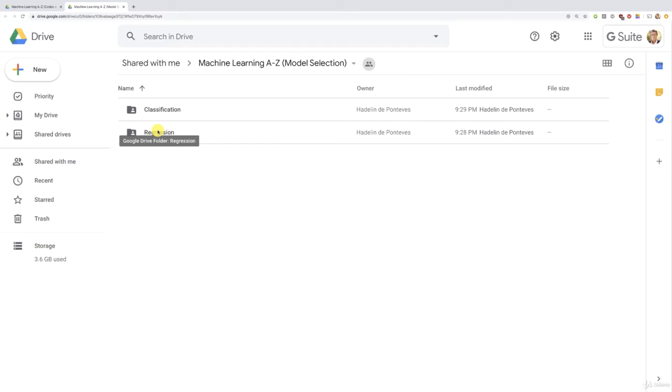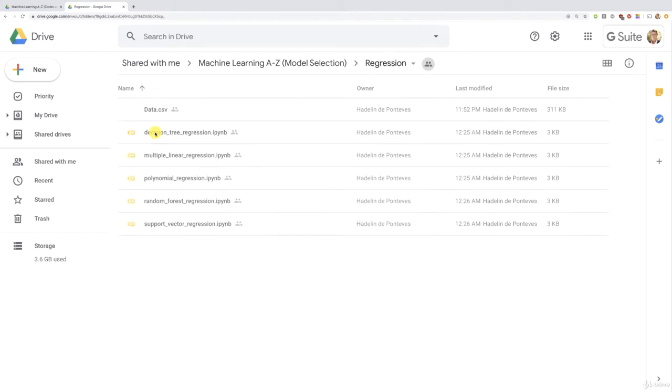Alright, so there we go. Make sure to connect to that link. That link was provided just before this tutorial in the article. And now, let's enter this regression folder for model selection. And as you see, it contains our 5 regression models that we studied in this part 2.